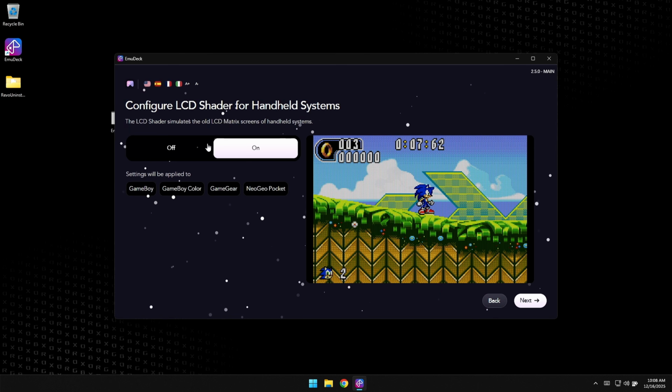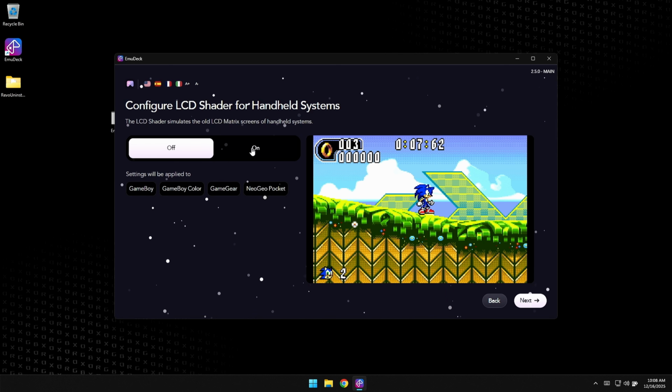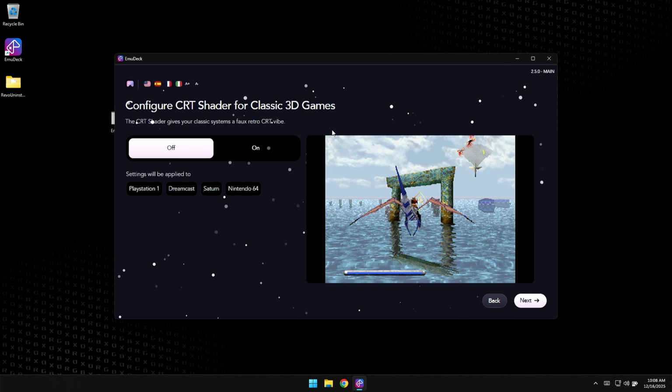LCD shader, so you can either have the CRT look or you can have just a clean image. Same thing. And then just go through whatever you want that looks good.